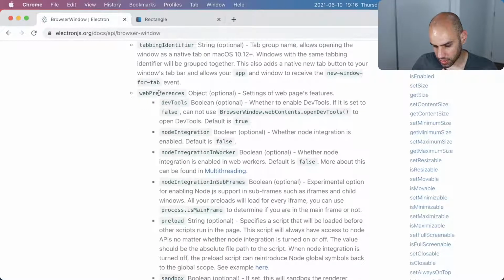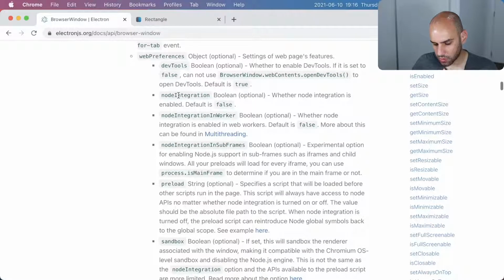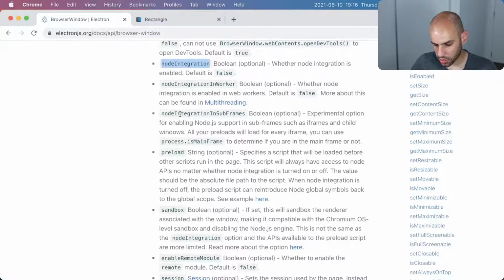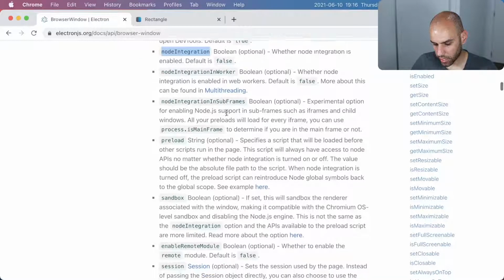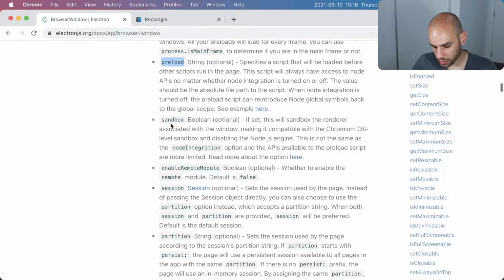Web preferences. So DevTools, node integration. We did have to enable this in a previous episode. Node integration in worker. We are not using workers. Node integration in subframes, we are not using those. Preload, we are not using that. Sandbox. If this is set, this will sandbox the renderer.